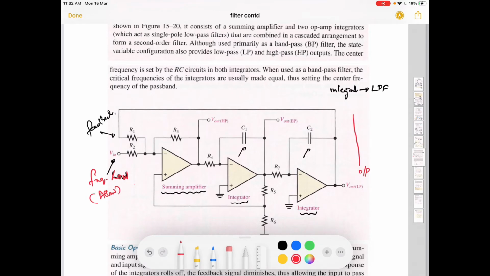This output will get fed back through this resistor, R1, and it will be added, because this is a summing amplifier. Because of this summing amplifier, this will get added with the input signal. The input signal is coming here, and the feedback signal and input signal will get added.